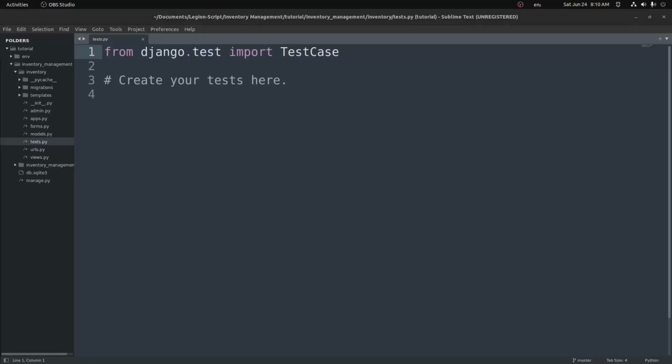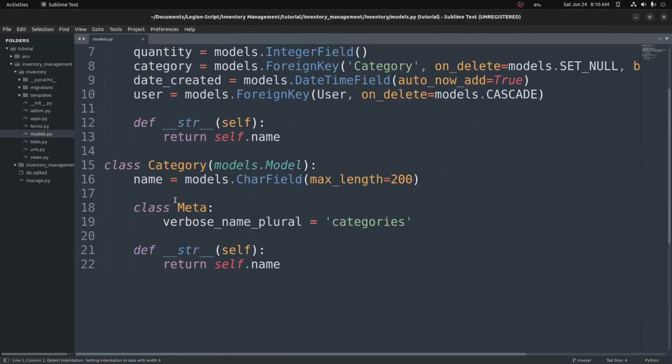Hey everyone, in this video, we're going to go over basic testing in Django. For this tutorial, I'm going to use the inventory management project we created in a previous series. I'll link the code for that in the description so you can grab that and get our starting place.